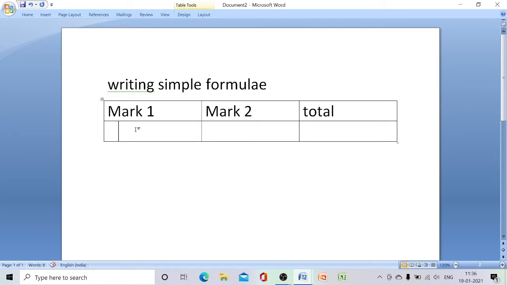Before doing the calculation we have to do one thing. What is the thing that we have to do? If we want to add or subtract or multiply anything, we need numbers at first. So I'm going to give mark 1 as 90. Mark 2 I'm going to give 78. And in total, here I have clicked OK. The cursor is here. In total, I have to get the answer.